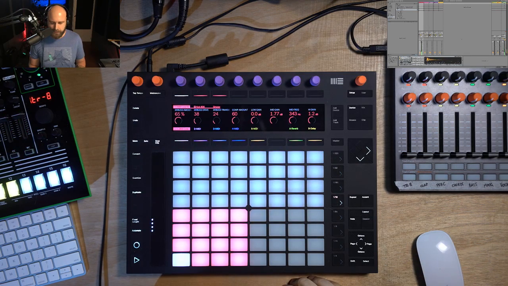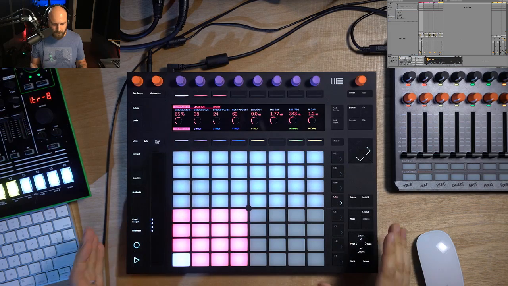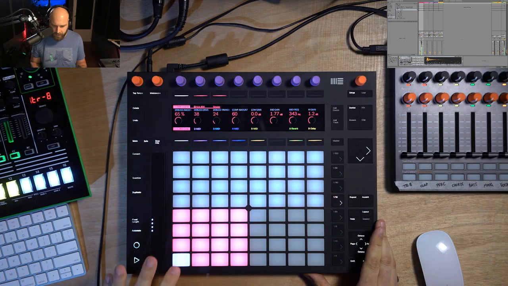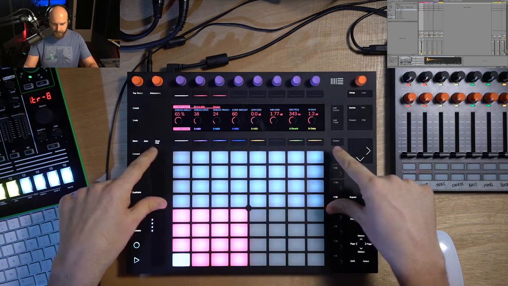Awesome. So let's just get a nice 4 on the floor kick pattern happening here. And I'm just going to input that into the sequencer up the top here.